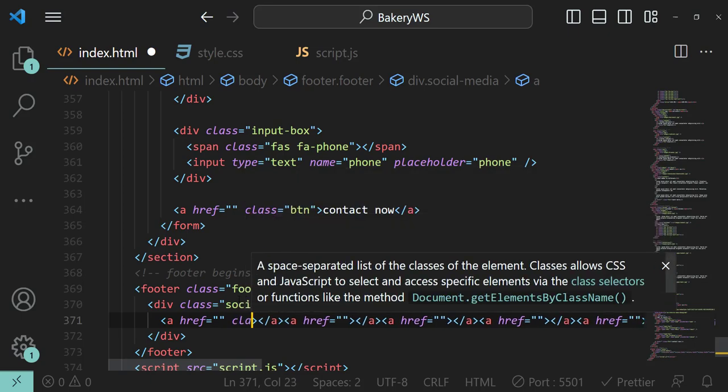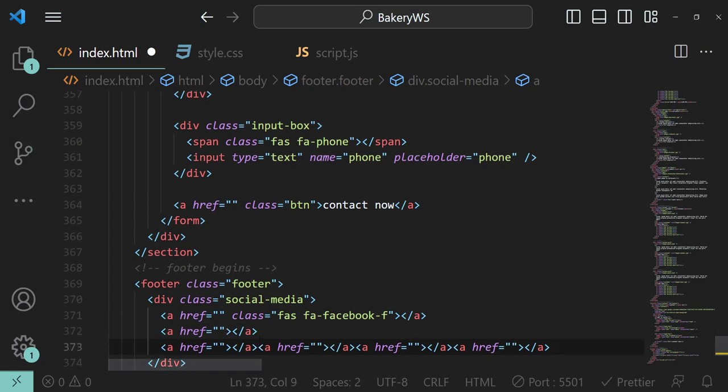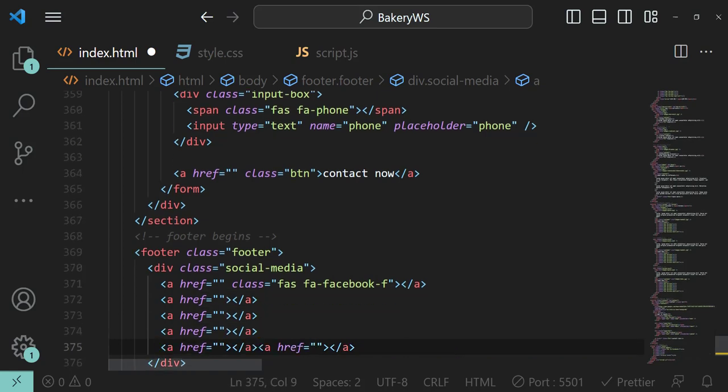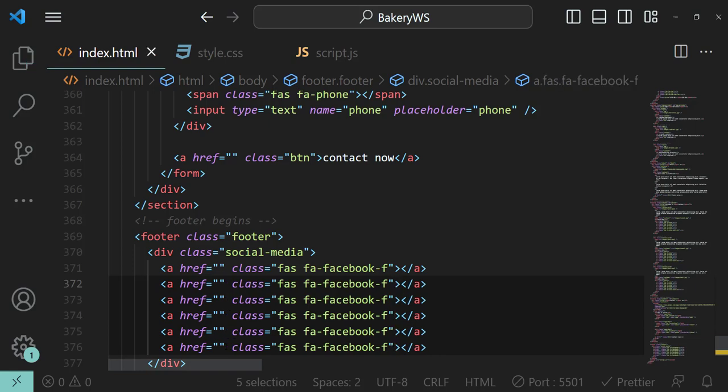Okay, now first one has a class FAS FA-Facebook F. Let's bring them to separate lines. Okay, now copy this and paste it everywhere in all of the anchor tags. So paste. Now let's change them. The first one is Facebook, the second one is Twitter. Okay, now these icons actually have the first class is FAB, not FAS. So let's change them. FAB, the first one is Facebook, the second is FA-Twitter.